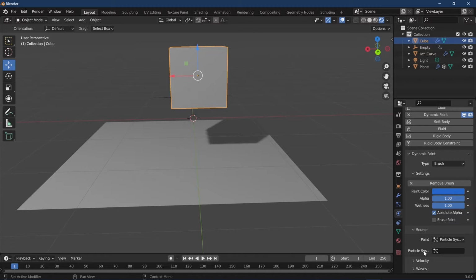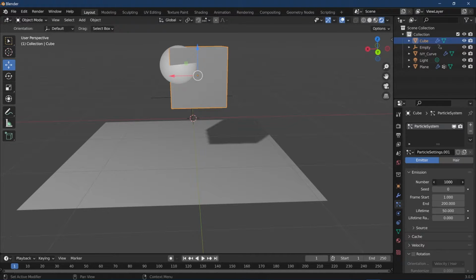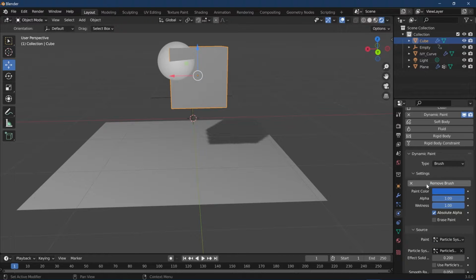And then under the particle system, make sure that I had the part. I almost forgot about that step. We add a particle. Let's switch the particle system to 100. And make sure under the dynamic paint that you select the particle system.